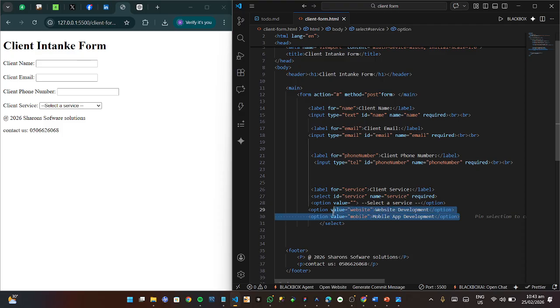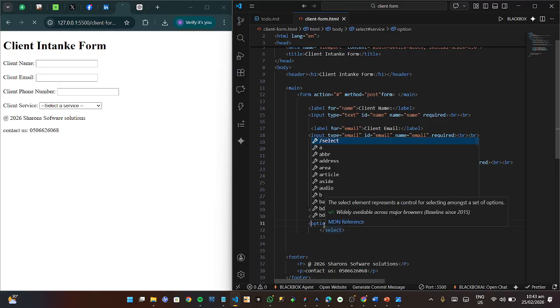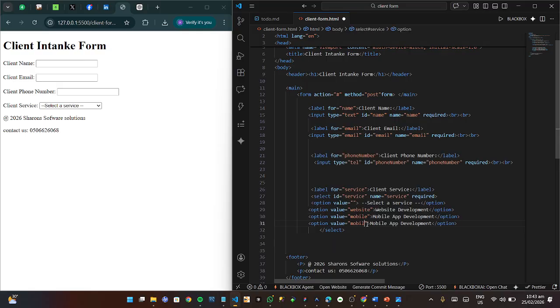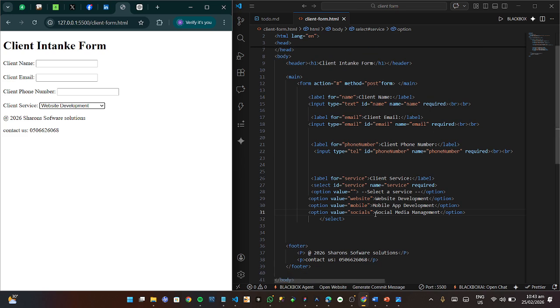Let's add the last one, and let's make it social media management. I'm getting an error because there is no... so let's make it socials and make it social media management. So when I open this, I have social media management as well. I can choose from what I want the person to do for me.